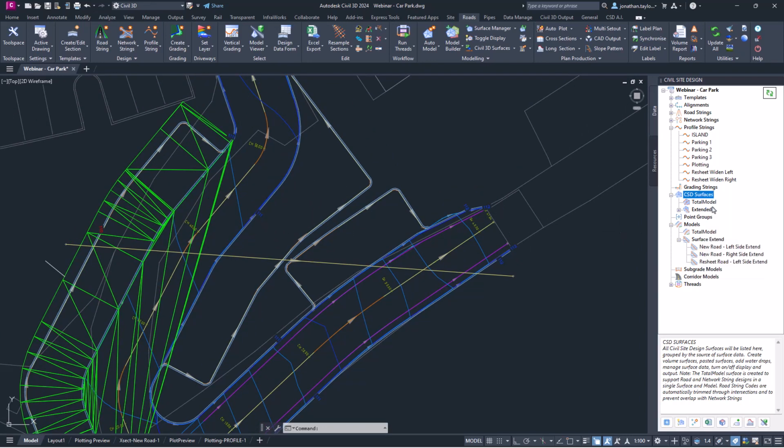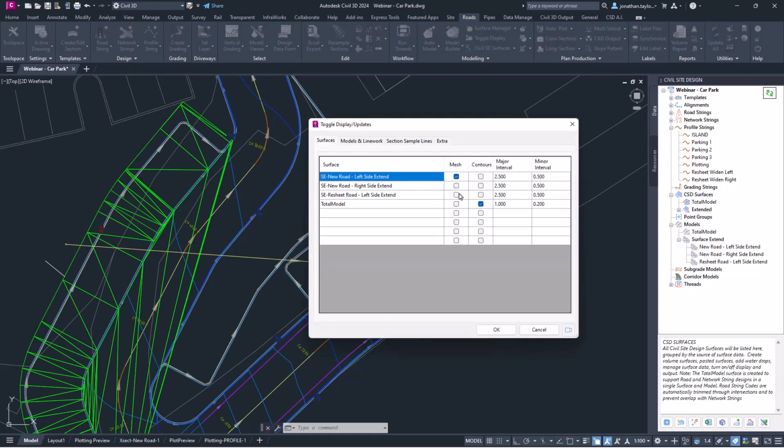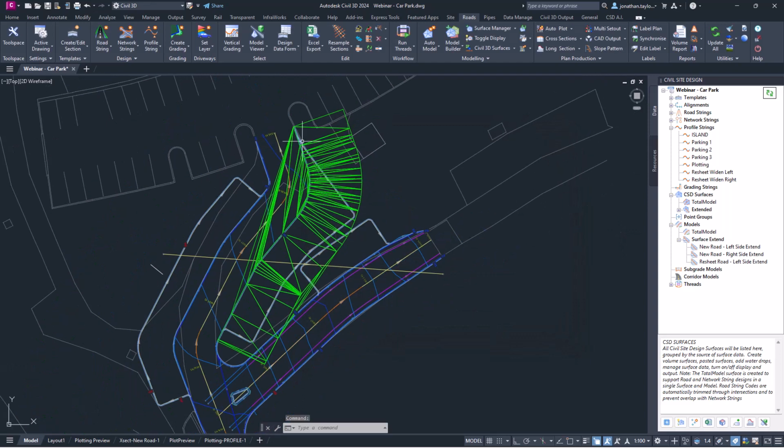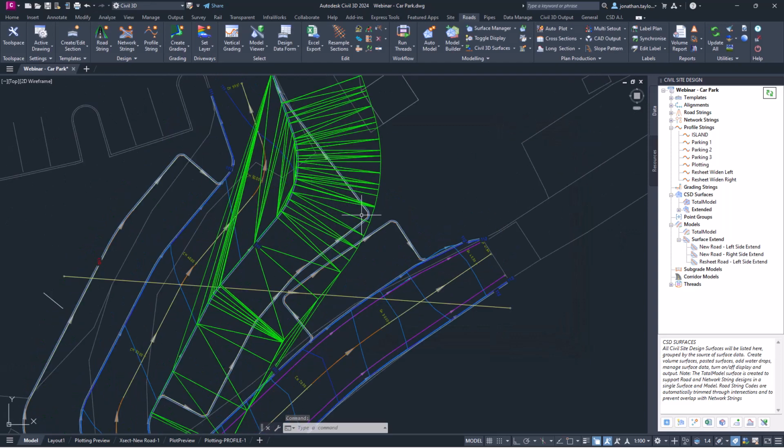Let's go and have a look using toggle display. I will turn on the mesh for the right side. You can see how that's been projected out, giving us that nice, I think this is a positive 2, so it's the opposite fall, but it's making sure that we get that nice plane to drape onto. I'm going to use the grips here to turn this off.